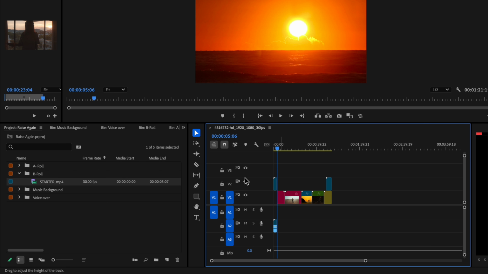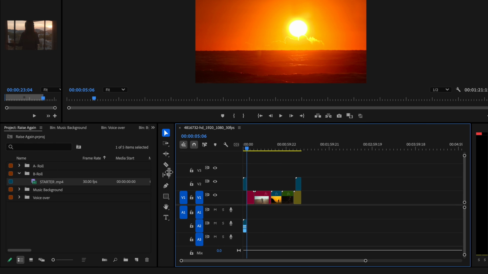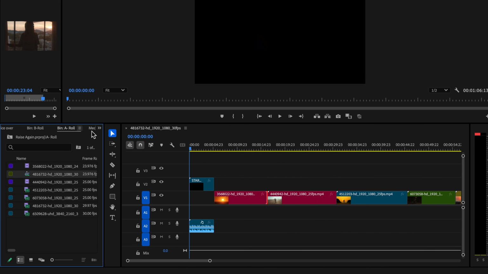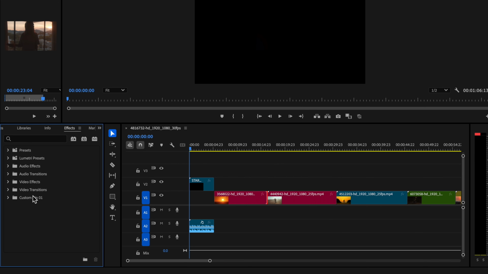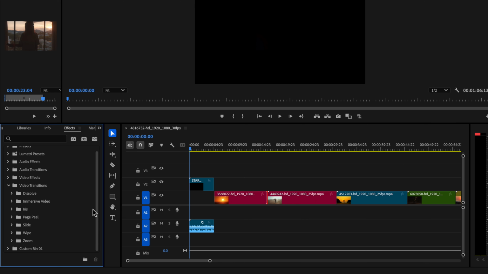Alright, now it's time to add some video transitions between our clips for smoothness. Go to the Effects panel. From here, you can add effects and transitions to your clips. We need a video transition, so click on the drop-down arrow and add a few transitions between your clips.